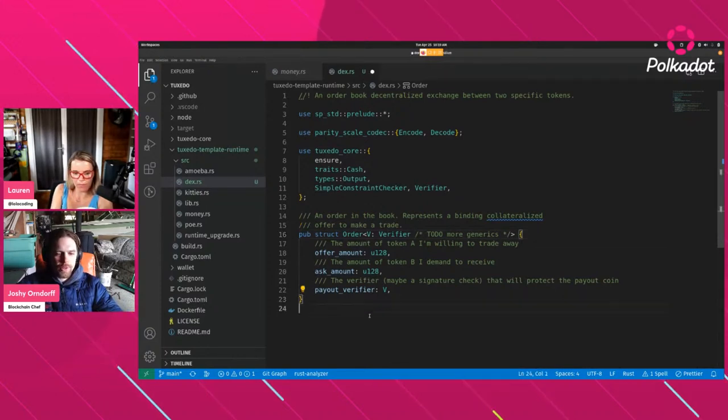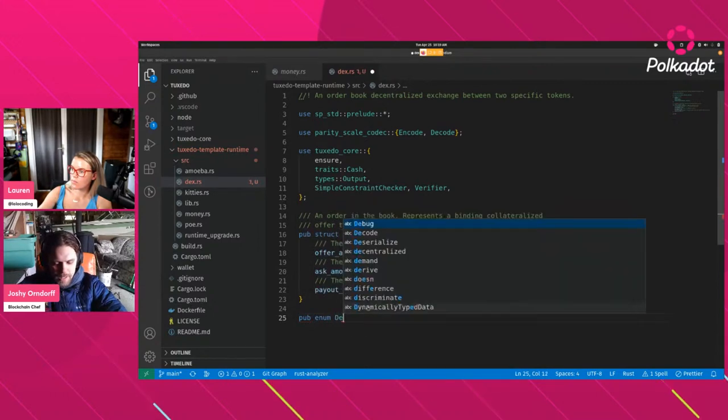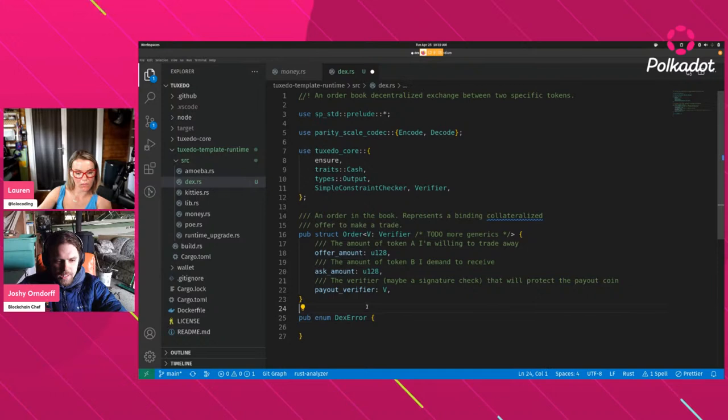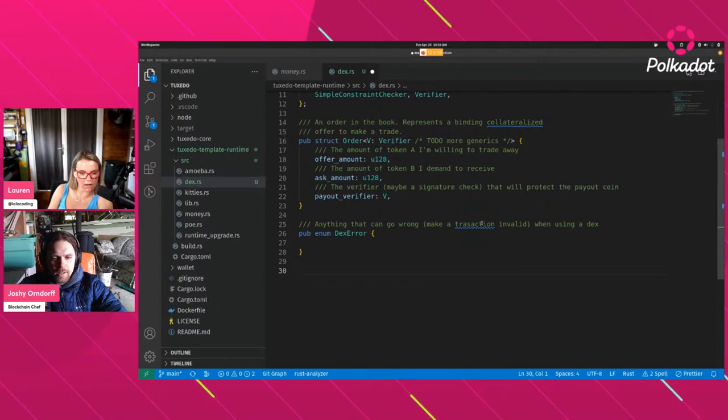But before I go super deep into trait bound hell, I want to sketch out the structure that this dex is going to take. Let's do it. Cool. So this is going to be very similar to FRAME. We need this pub enum DexError. You can call it whatever you want. I'm going to call it DexError. And this is basically anything that can go wrong or make a transaction invalid when using a dex. I'm not even going to put any variants in there right now. We'll fill those in as we encounter them. Okay, I like that. Sure. But we know there's going to be some notion of an error, and that's very similar to your pallet error basically.